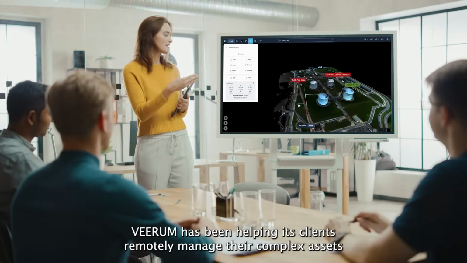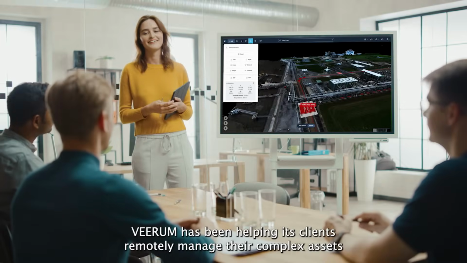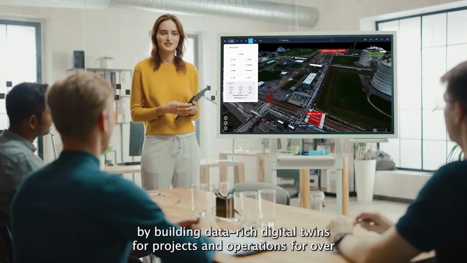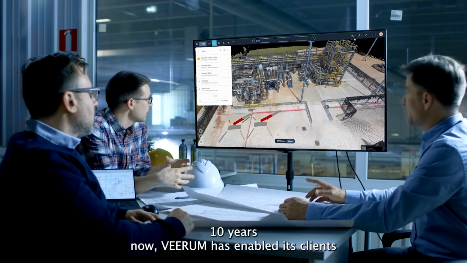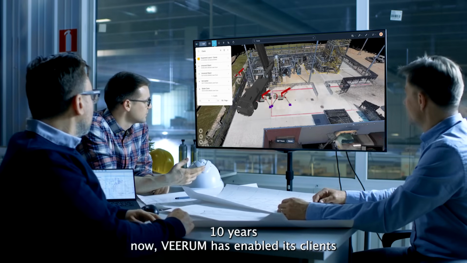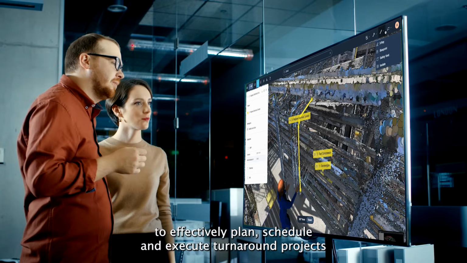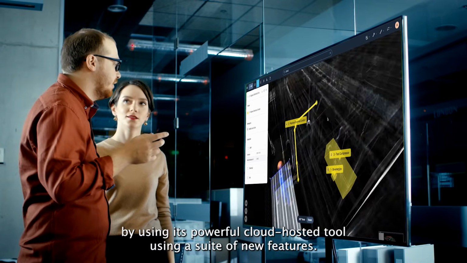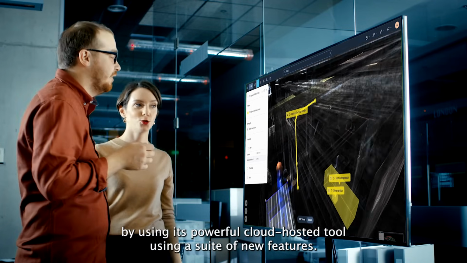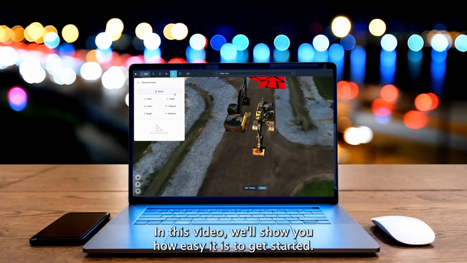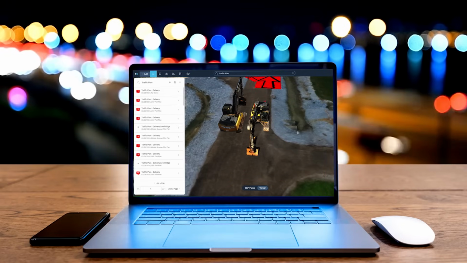VEERUM has been helping its clients remotely manage their complex assets by building data-rich digital twins for projects and operations for over 10 years. Now, VEERUM has enabled its clients to effectively plan, schedule, and execute turnaround projects by using its powerful cloud-hosted tool using a suite of new features. In this video, we'll show you how easy it is to get started.